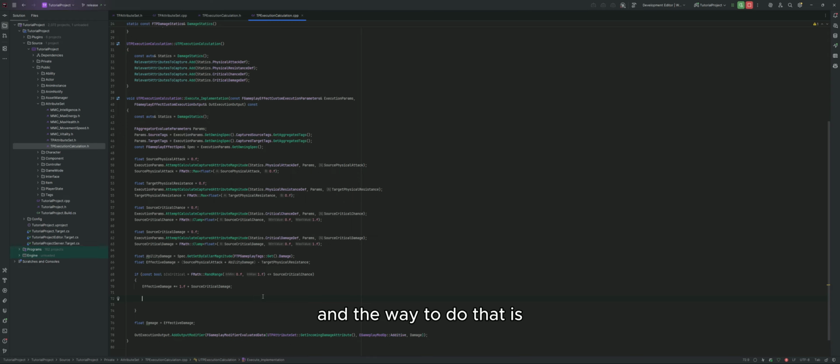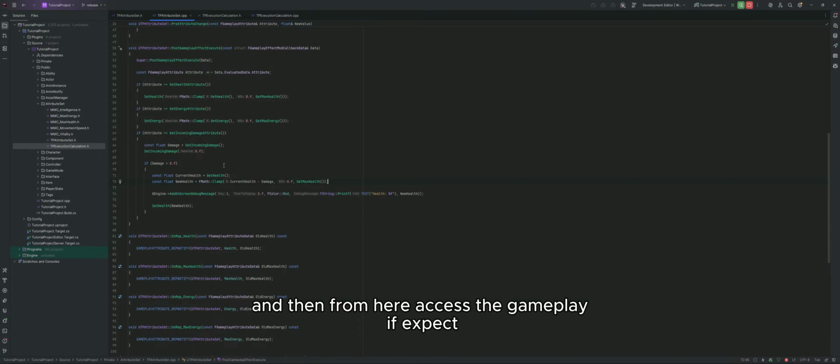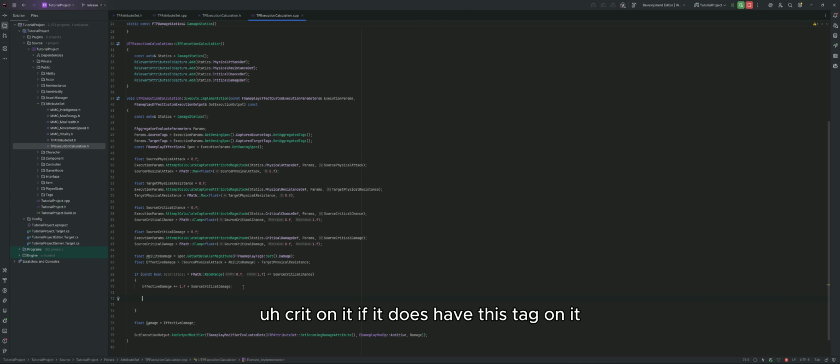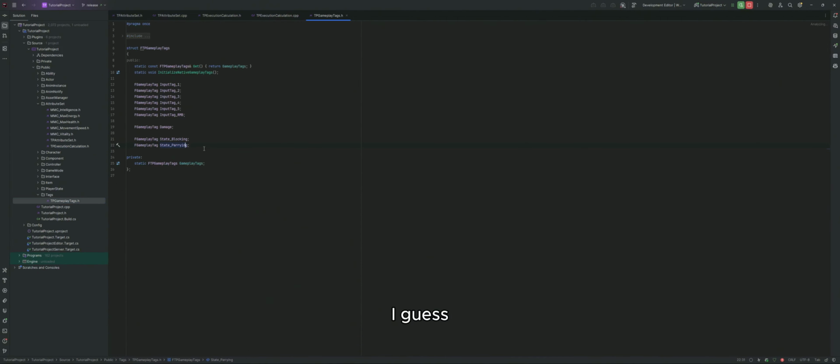And the way to do that is I'm gonna add the tag to the gameplay effect directly, and then from here access the gameplay effect, which we can get from this data, and check if it has the tag crit on it. If it does have this tag on it, then we know it's a crit. If it doesn't, then it's not a crit. So first thing first, let me just create a new tag, I guess.